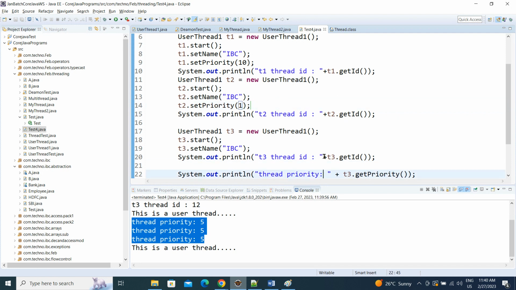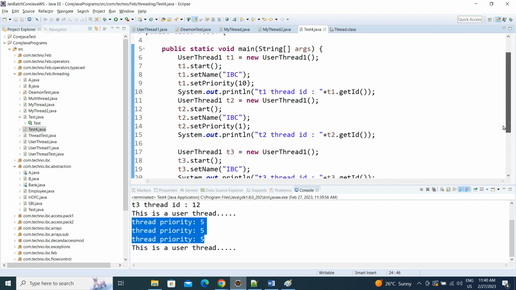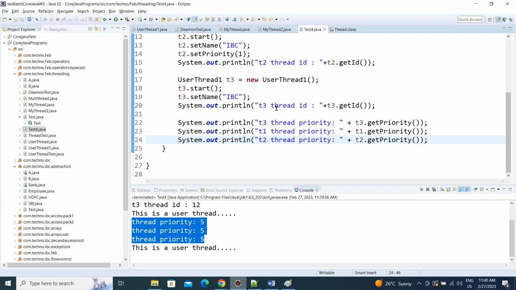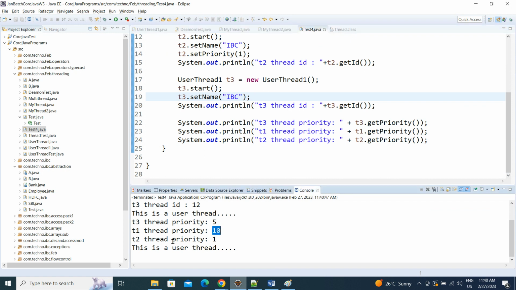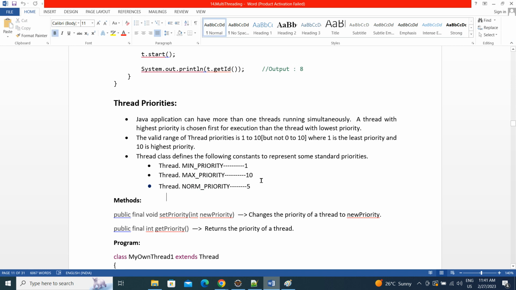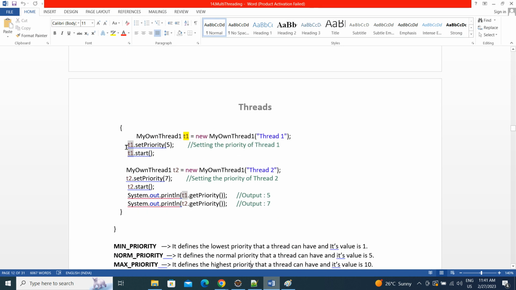Now let's see the priority of t3, and t1, t2. T1 we set as 10, highest priority, T2 we set as lowest priority 1, and T3 is normal priority. See, T3 is the normal priority, T1 has the highest priority, T2 has the lowest priority. These are the settings of priorities for the threads.